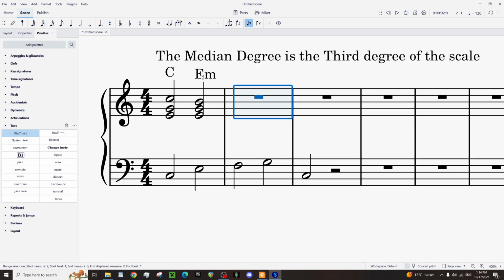The median degree in general, not the E minor, the median degree, wasn't used a lot in classical music. It was barely used in harmonic context, at least. What we write here is purely in harmonic context, because the E minor has very specific uses for it to sound the way classical music needed it to sound.